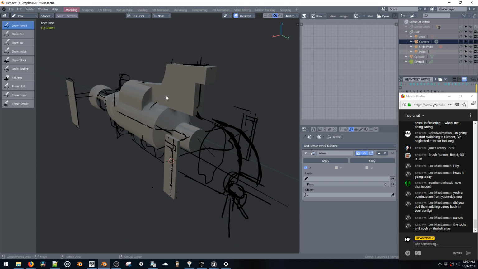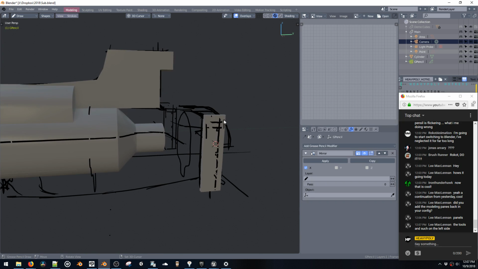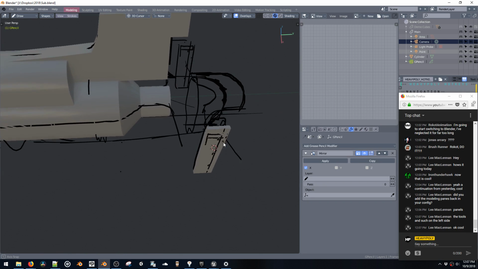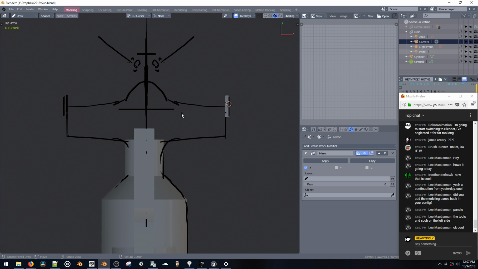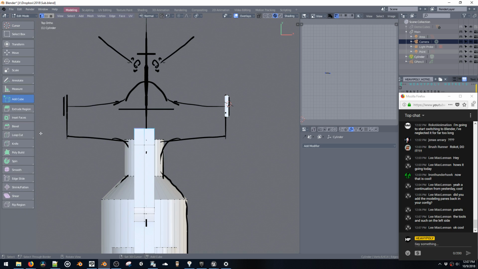The tools on the left? Oh, that's just T. You just press T and that stuff comes up. That's kind of independent of the setup. All right. But yeah, sometimes they're useful. I usually don't use this stuff, but this maybe poly build is cool. Let's see.